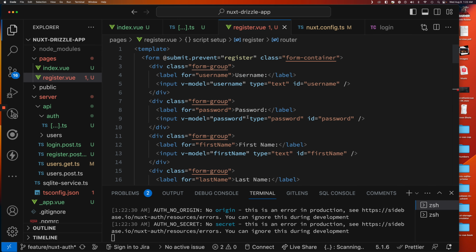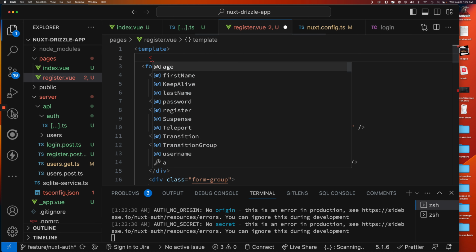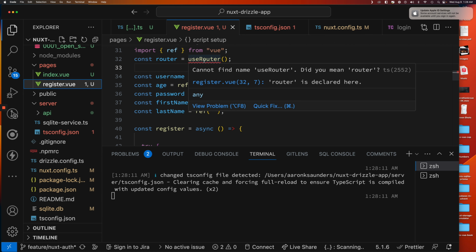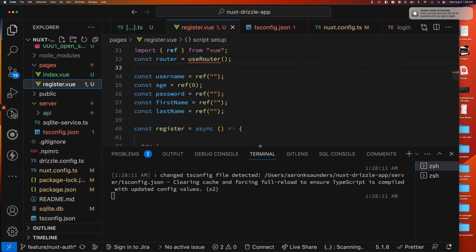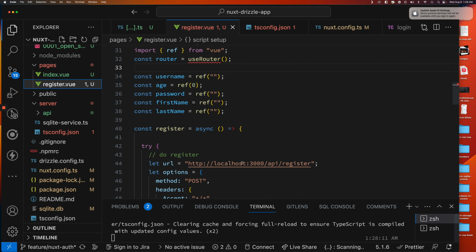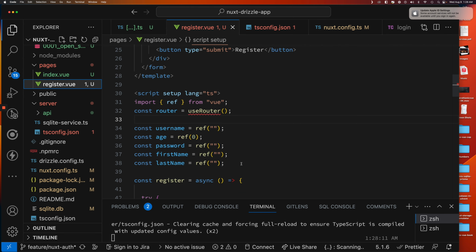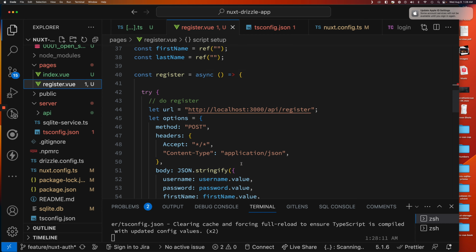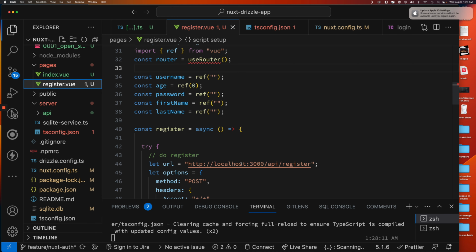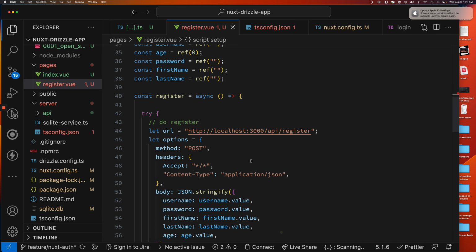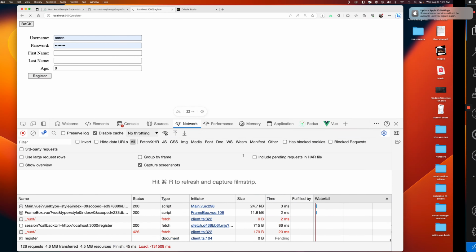Let's test this. Let's go up here and just put a back button. It's like, why is this not getting picked up, even though it appears to be working? But we'll try and test our registration page just to make sure we're getting users registered. And then once we check that, we will connect everything back to auth. So let's go back to our app.